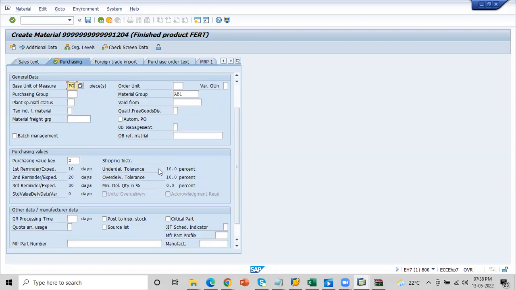You have to go through this material, and you can say, here the under delivery tolerance is 10%, so you can only create up to 90 pieces. You cannot create 50%. If you want to change it, you can change it.